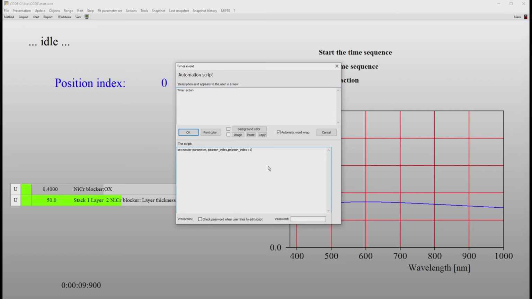Actually, what we should do then is we should update the model. We have a new master parameter now, so we need new thickness values and new oxygen concentration values. And maybe we should update the graphics also. And then once we have computed new spectra, we have an automatic export of simulated spectra to CSV files.